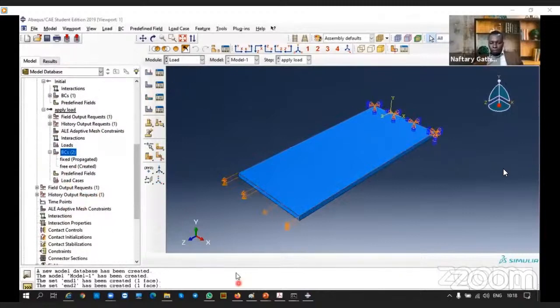Okay, so we come to the mesh stage. But maybe before we even mesh, let's mesh so that we can move together. At the meshing stage, you can come here and select mesh. You see after load, we have the mesh.